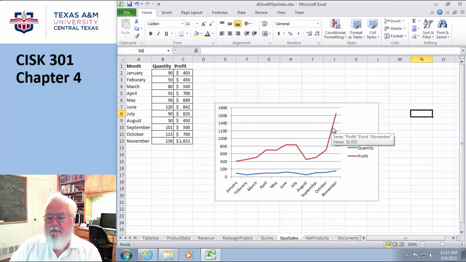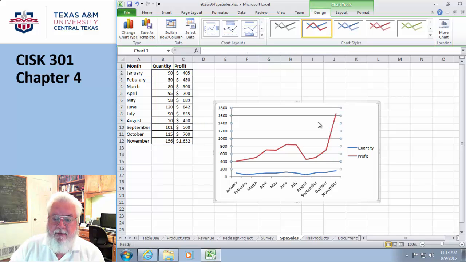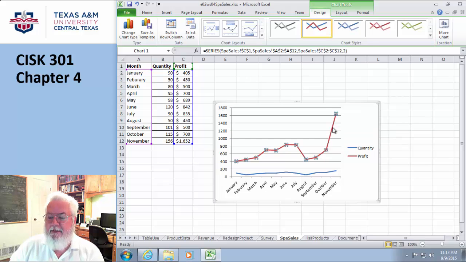So I'm going to pick one of these. It doesn't really matter which one. I'm going to pick the red one. And you have to be very careful when you pick these guys because if you pick out here, you're going to get the background. You pick that, you're going to get the lines. I mean, you really got to have good mouse skills to click on exactly what you want. So in this case, I want to click on the red one.